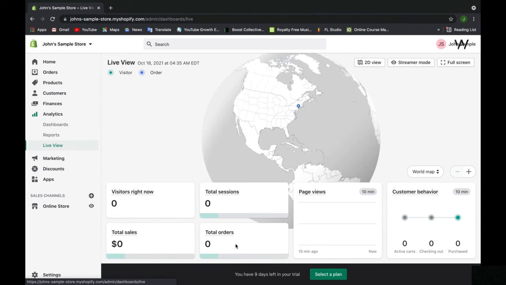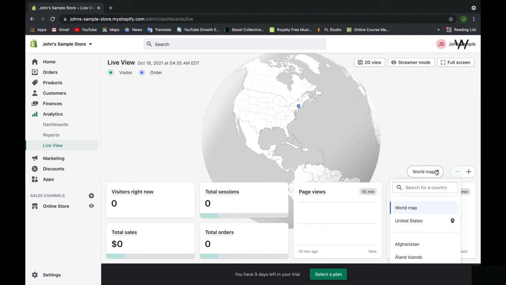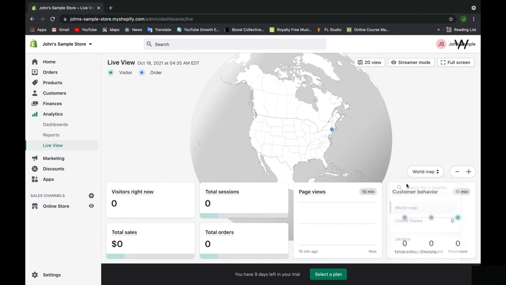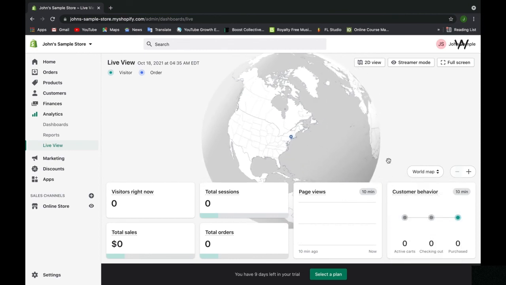How many orders are being created, how many views each page is getting, what is their behavior, where are they at in the checkout process, or do they have something added to their cart, are they about to check out, or have they done the order and finished purchasing, right? So this is really cool because you can keep track of what's going on in real time as it is happening. And we have a variety of maps. We can see the whole world, or we can just view a certain country, but this is just a really cool feature that Shopify has included to view your visitors around the world in real time, live view.